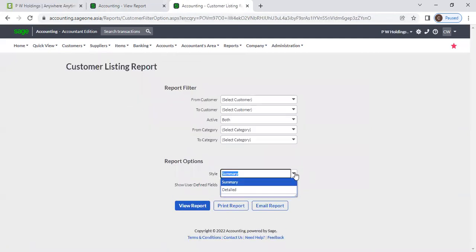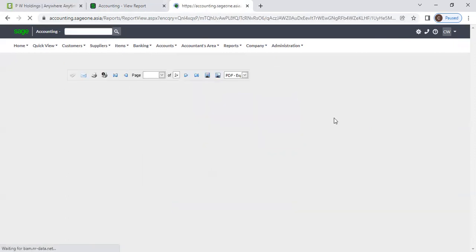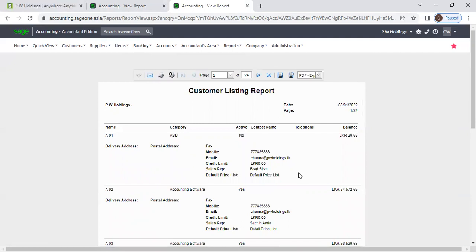Next, you can generate detailed report. You can select detail from report options and click view report. If you select detail, you can view customer contact details, addresses also. Okay? You can view delivery address, postal address, fax, mobile, email, credit limit, sales rep, default price list, in addition to the name, category, contact name, telephone number, and balance.